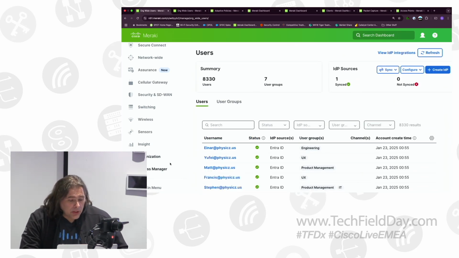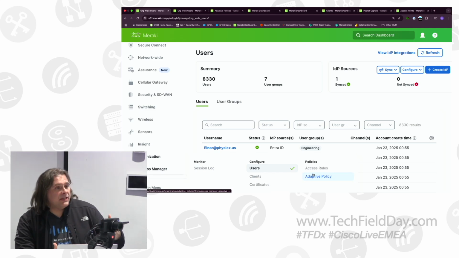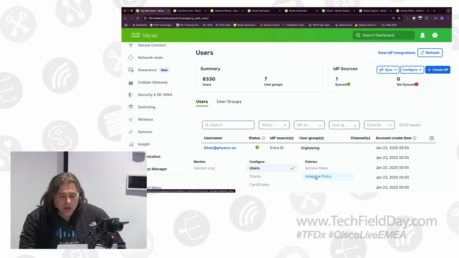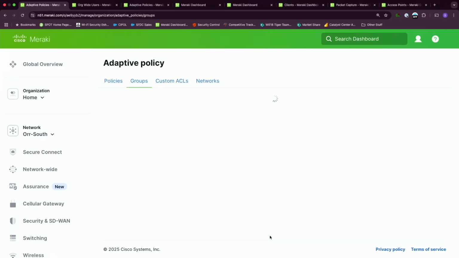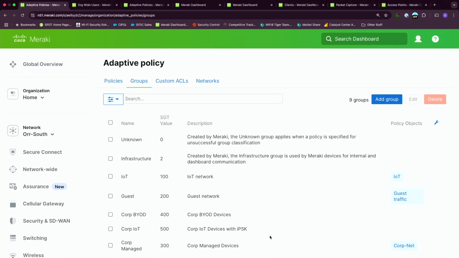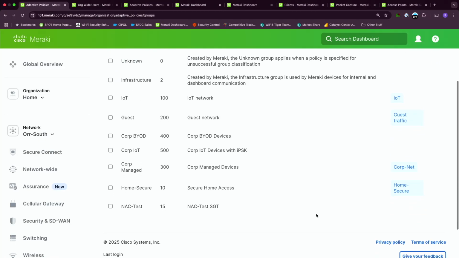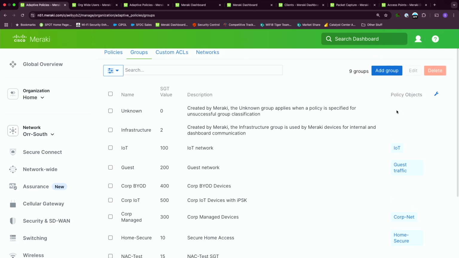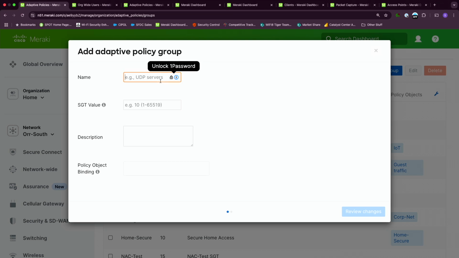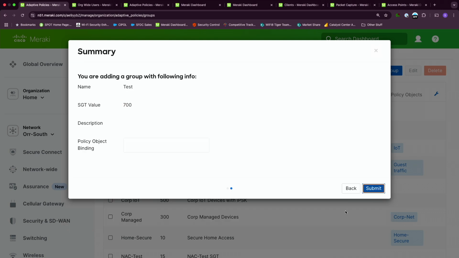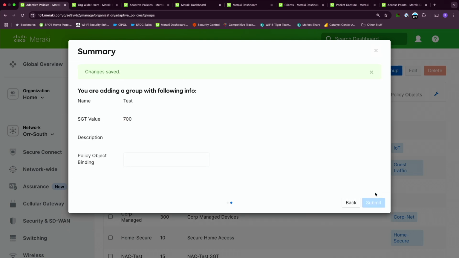So let me go real quick, and I'll show you the next step. What I used to do was go to adaptive policy. Now, again, we've consolidated all of this under Access Manager to make it easy to use. This is the foundation of the rule set. Basically, what we're doing is creating a group name. You can call it whatever you like, Test. You can create an SGT value, 700, and then you put your description, and you can review the changes, and you click, and it pushes it to the infrastructure.